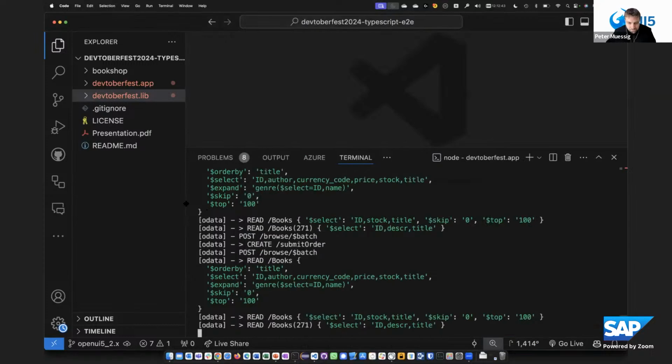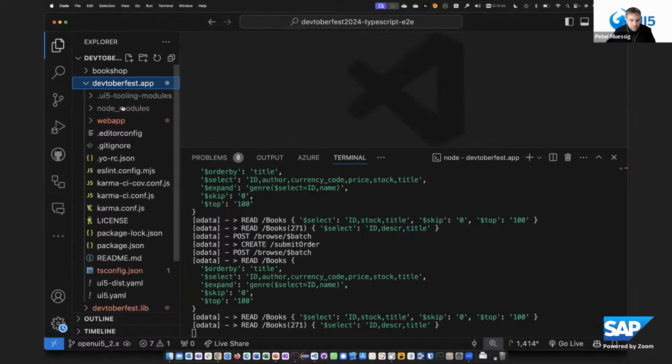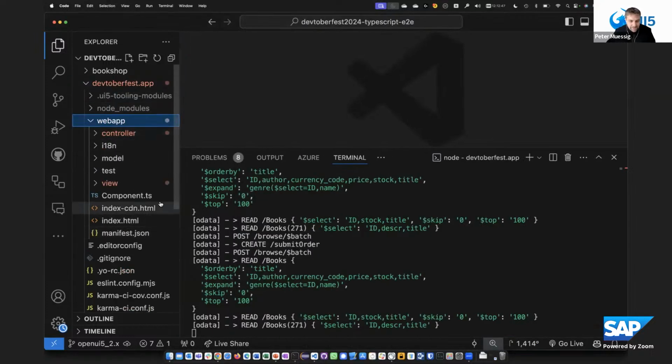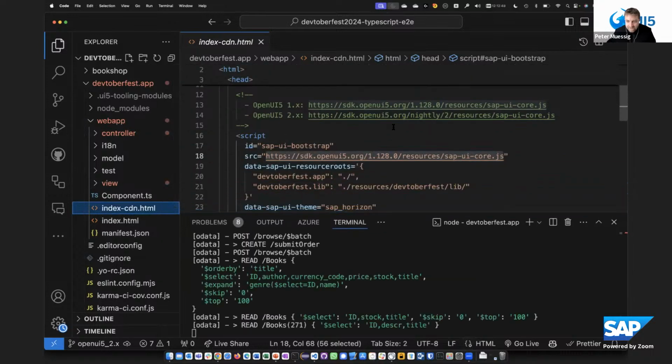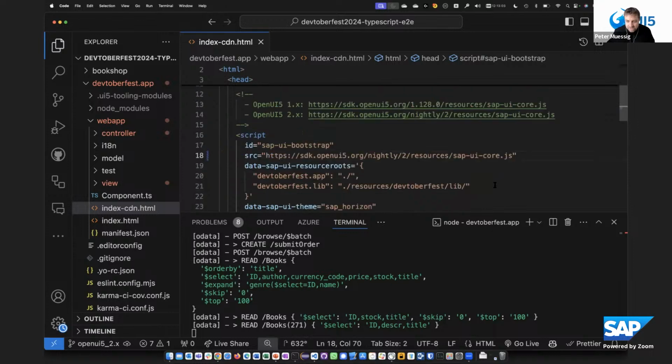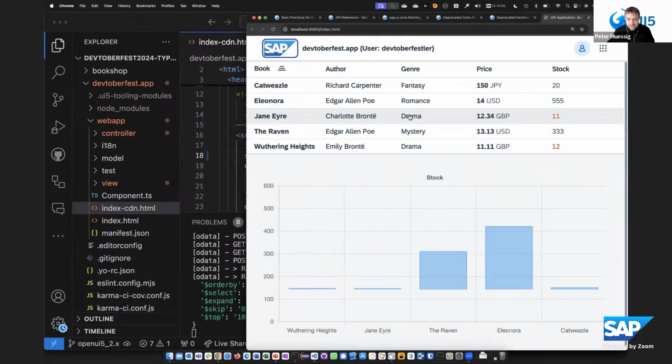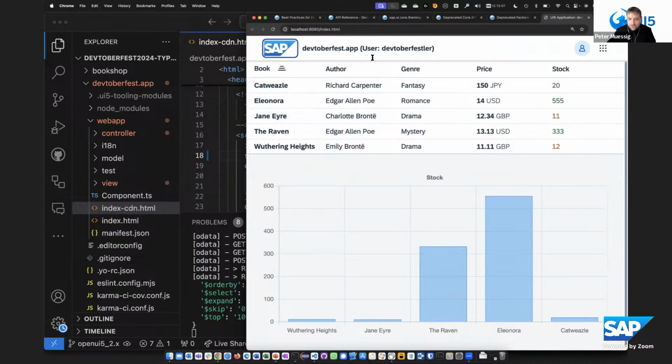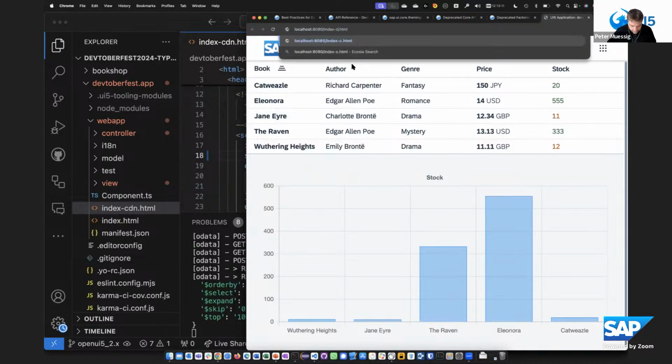And now, if I would like to run that with v2, let's do that. I'm having an index CDN page. And there is already in the nightly version a v2 version of UI5 available from which you can boot. So sdk.openui5.org/nightly/2. And this is the place where you can just load UI5 2.x. And now I should start from index CDN because otherwise it's not changed. That's from the dev tools locally.